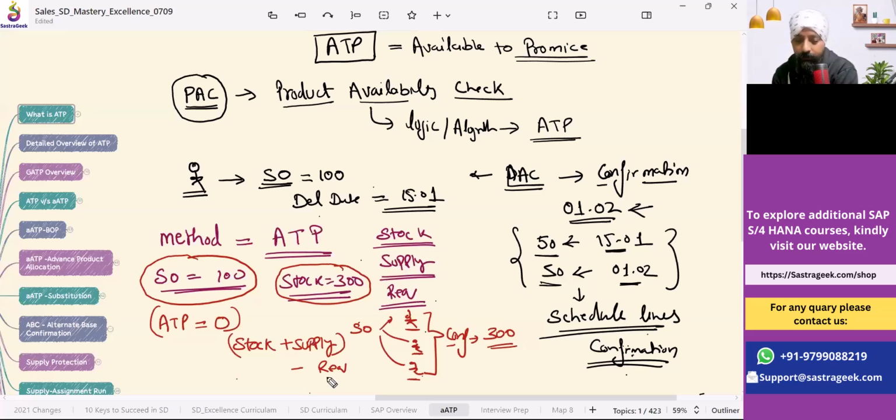Requirement is what? What are the existing confirmations? What is the sales order that is there? The system checks that as a requirement, and then the system calculates the ATP quantity as 0. And if the ATP quantity is 0, then I would not be able to do the confirmation.